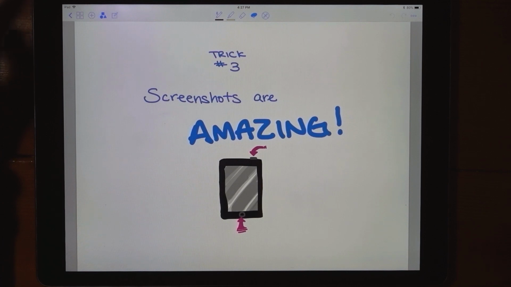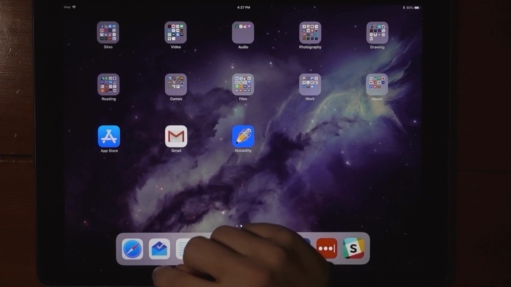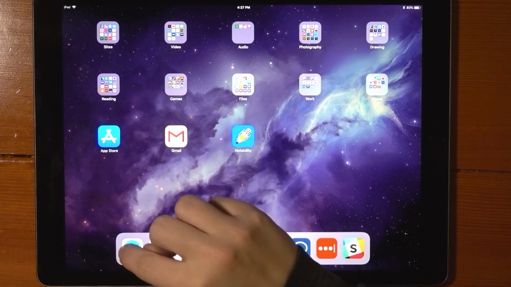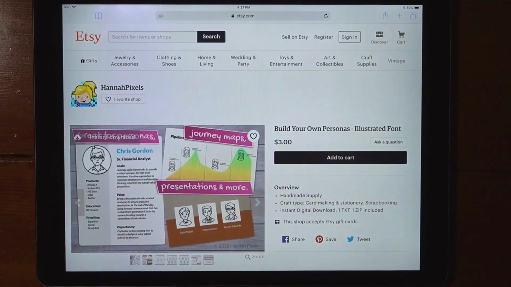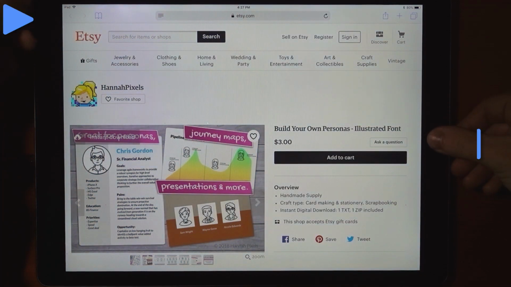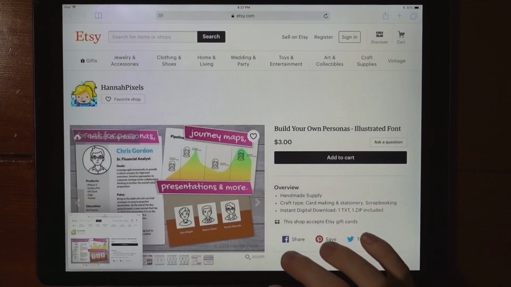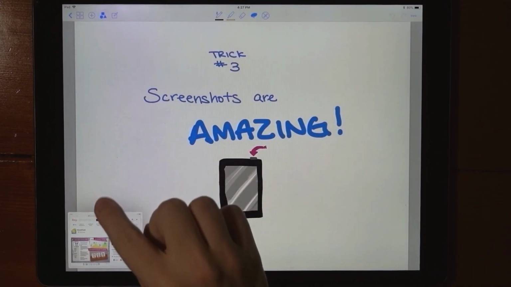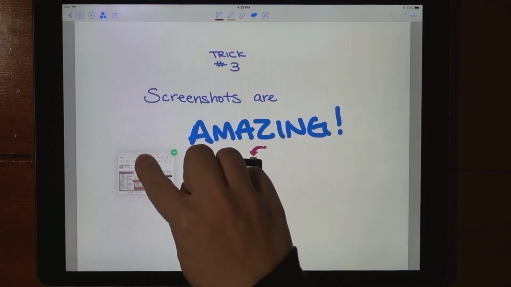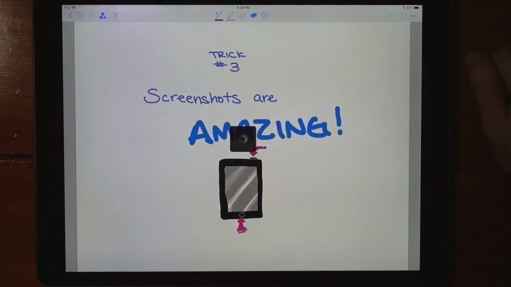The nice thing about this is that you can take a screenshot of any app that you're in, whether that's a chat or an email or maybe a website itself. So for example, let's say that I was designing for a website that maybe we wanted to look something like Etsy. I can take a screenshot of that, holding down the home button, holding down the power button. And now if I switch quickly to Goodnotes, I can click and hold that little thumbnail in the corner and now drop it into Goodnotes.